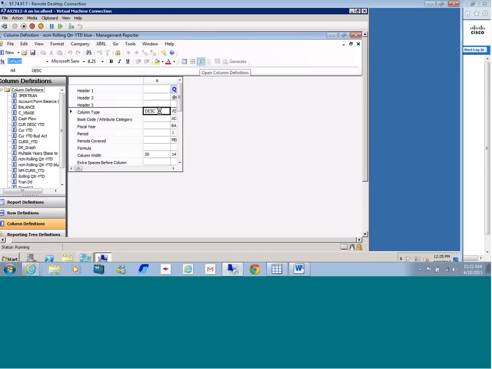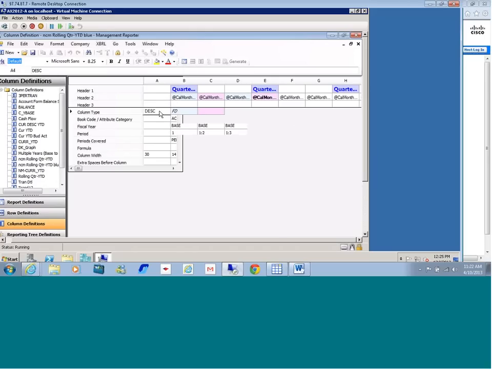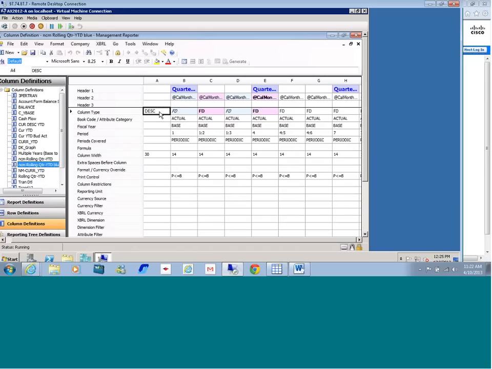I've got here in column A, my screen's still refreshing on this side, description columns. And then I have a lot of FD columns. FD for Management Reporter refers to financial dimensions from your GL database. And then you see all of these are pulling actual data. But if you have budget data, it's just as easy to switch this from actuals to budget.